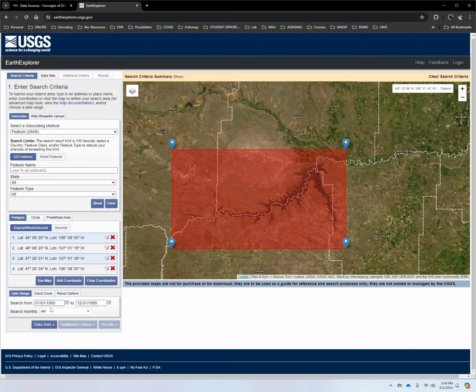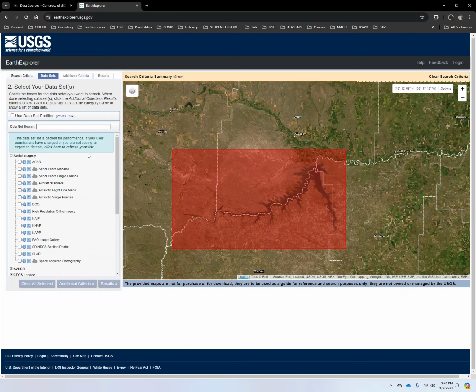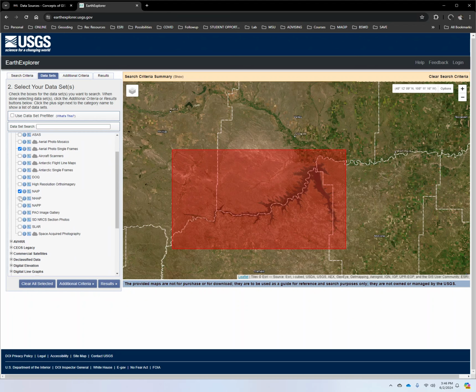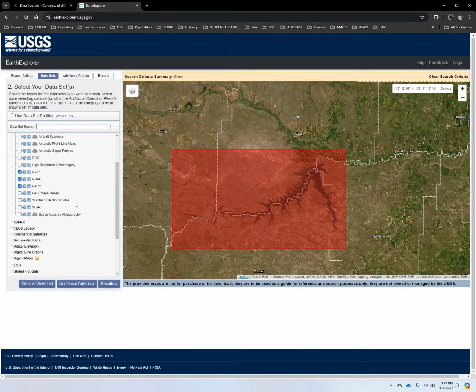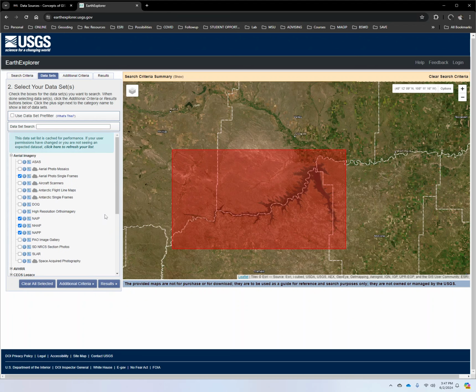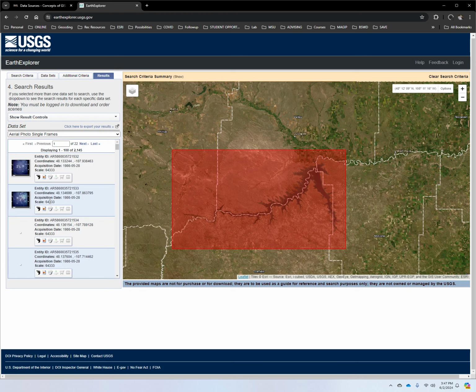So I've typed in my dates here, and I want to specify what sort of data I want to use. So I want to find aerial imagery, and we'll go with single frames, and we'll go with NAPP, NHAP, NAP. Those are different programs. Mostly I'm looking for aerials. And then I'm going to specify my results, and it's going to search for anything within the 1950s through the 1990s.